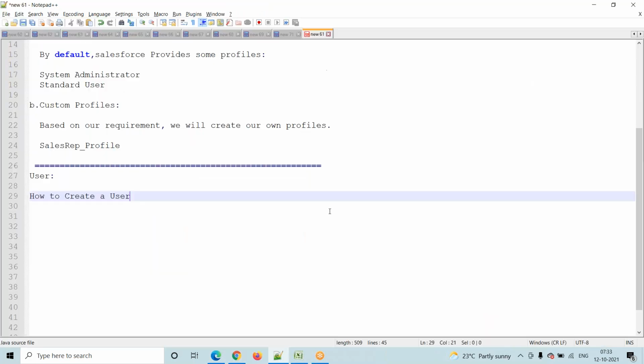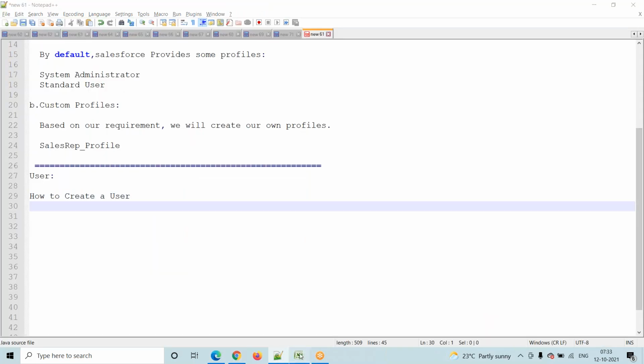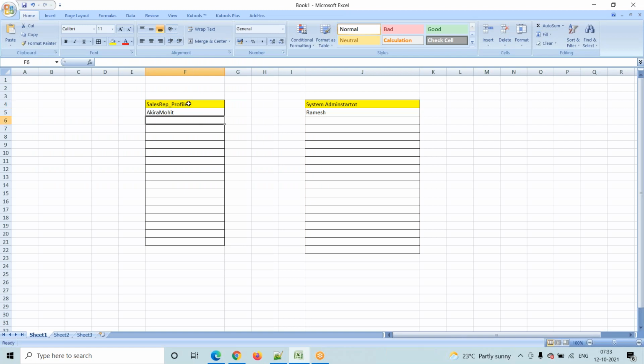So now coming here, this is a profile, right? Sales representative is one profile. Under this profile, how many users are there? Akira Mohit is one user, right? This is also one profile, system administrator. Under this profile, how many users are there? Ramesh is one user, right? Like that, we will go and create n number of users.